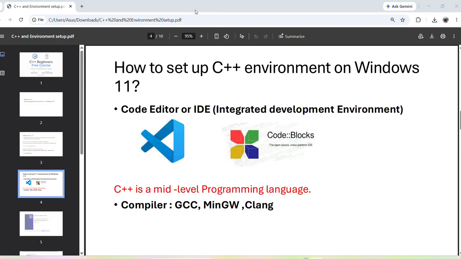C++ is generally considered a high-level programming language, which means human readable. It is also considered a mid-level language as it gives direct control over things like memory, pointers, and hardware-level operations. But computers don't understand them, so we need a compiler like GCC or MinGW to convert the source code to machine code.